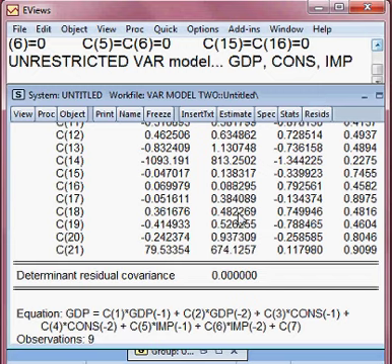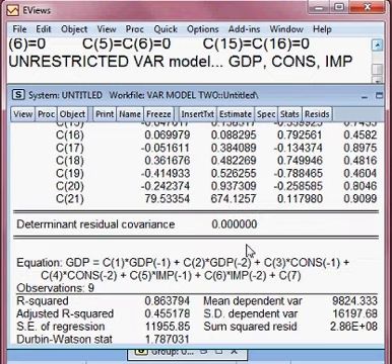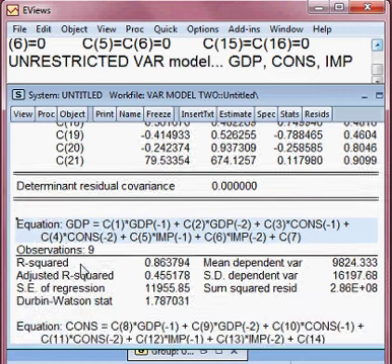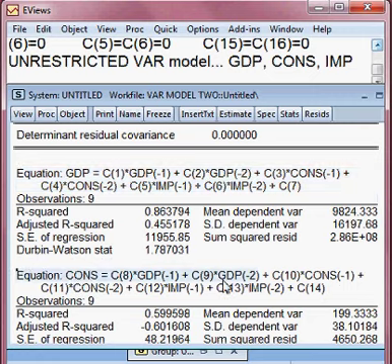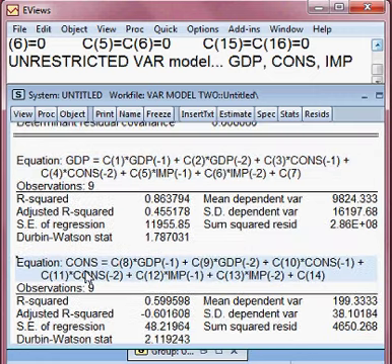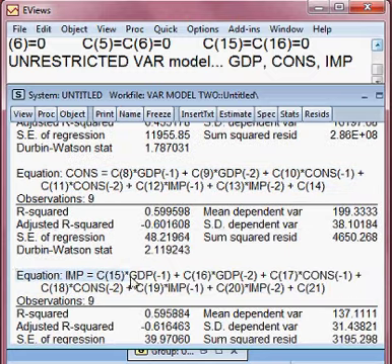And here we have seen that we have three models. The first model is where GDP is the dependent variable. The second model is where consumption is the dependent variable. And the third one, import, is the dependent variable.